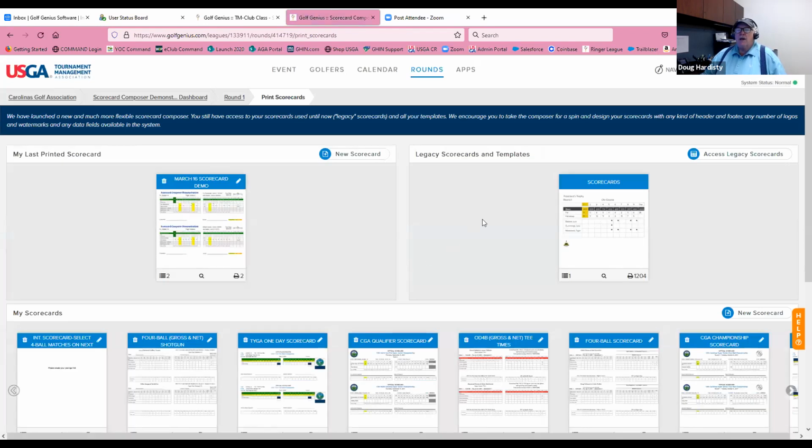Now, when you get here, everything on the right that I'm circling has to do with accessing legacy scorecards. These are the scorecards that were originally put out with Golf Genius about 4 years ago when we first got the program here in the Carolinas. Legacy scorecards are very adequate, but they do have, as I said before, some restrictions on what you can and can't do. You don't have a lot of capability to manipulate the grid. You can only add certain fields in certain areas, and you can only put type in certain areas.